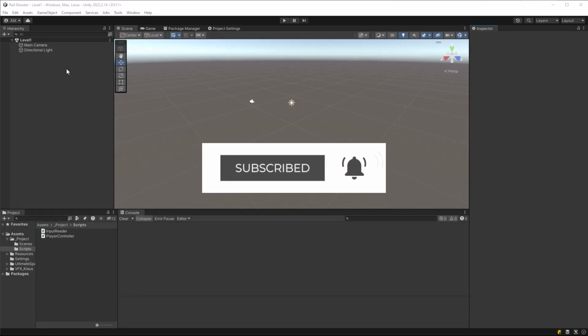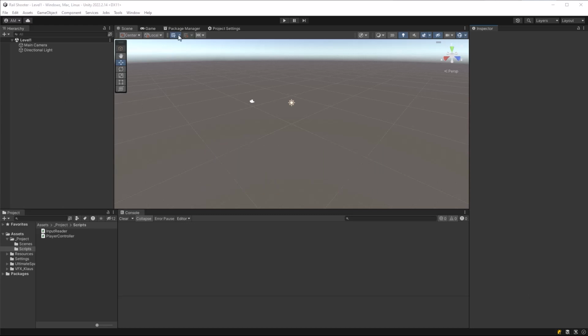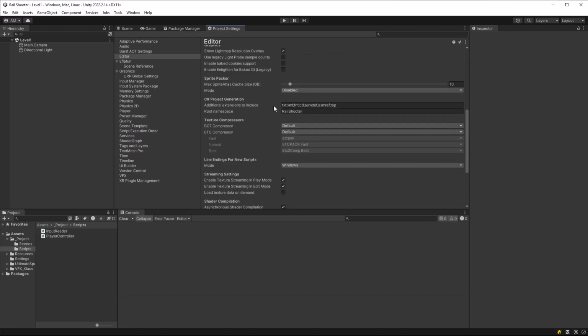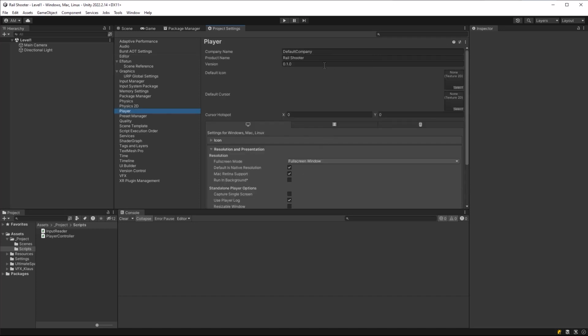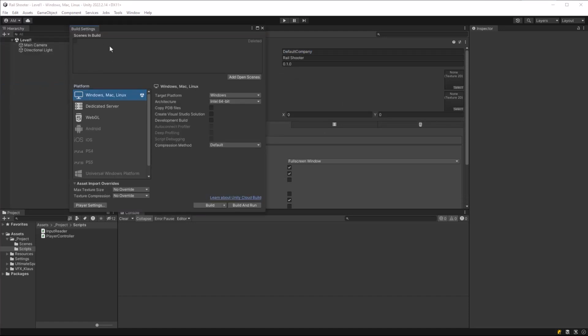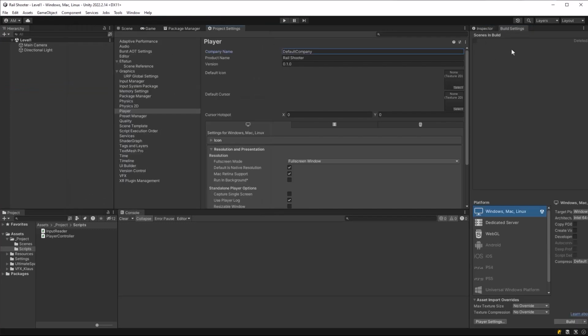Okay guys, very quickly I'm just going to go over some initial project setup. I've started a new URP project in Unity 2022 and I've created a few basic scripts. If I go over to project settings here in the editor, I've set my namespace to be rail shooter. Over in player, if you want, you can set your company name and the project name if you haven't already. I'm going to open up build settings and just dock it for one second here and drag my initial scene in there.